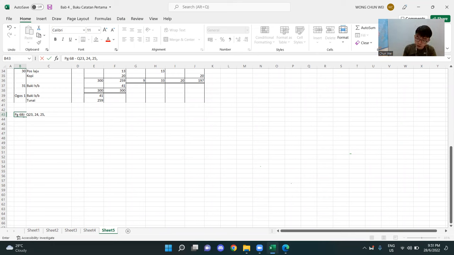And the last question will be on page 77, question 28. This is like something like a real exam question. They will give you a lot of maklumat urus niaga from March 1 sampai March 28th, and then you need to do the Buku Catatan Pertama. I'm talking about question 28 on page 77.